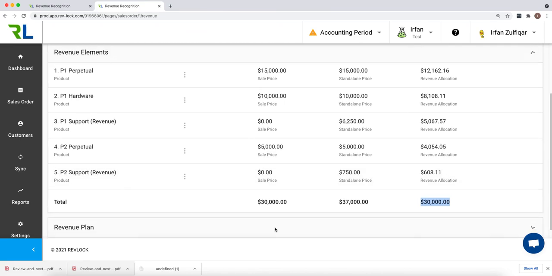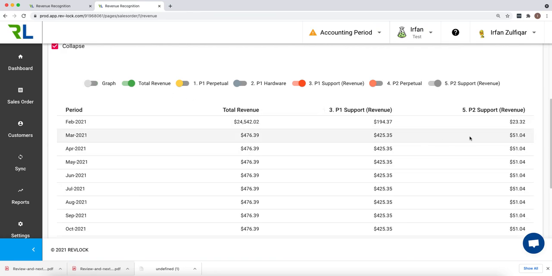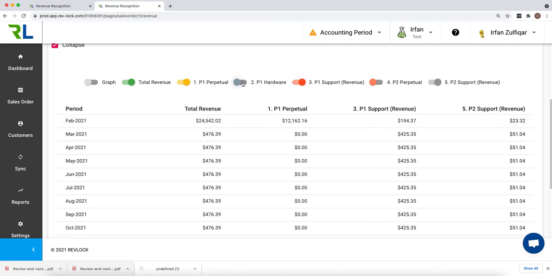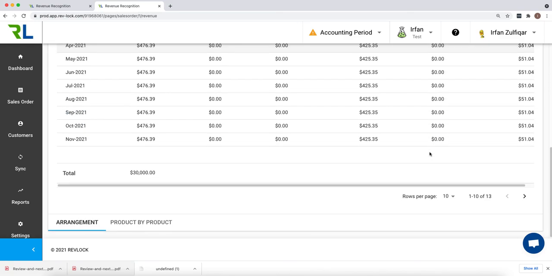Again, we'll quickly look at the plans. If you open the support items for both of these plans, they're both ratable. As you can see, there's a smaller number for P2, it was sold for the less price. Also, for all the hardware and software sales, everything is actually point in time, upfront. You can see that the revenue was taken upfront in February.